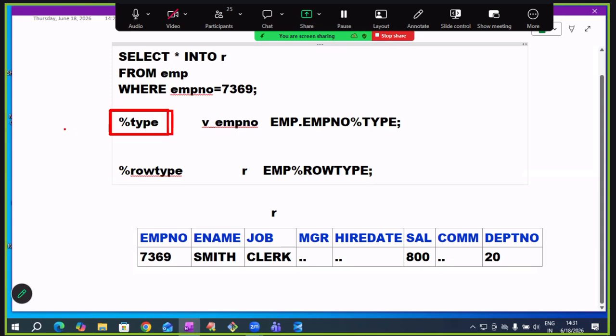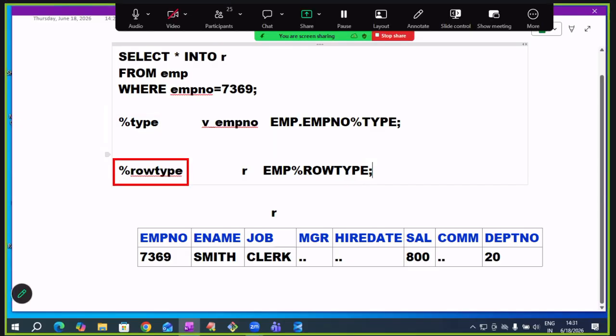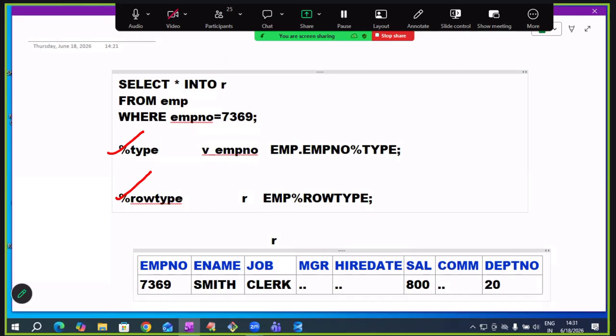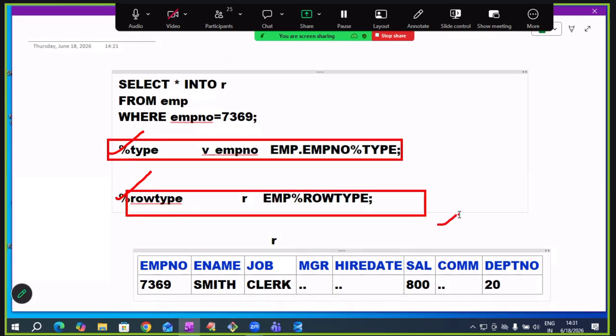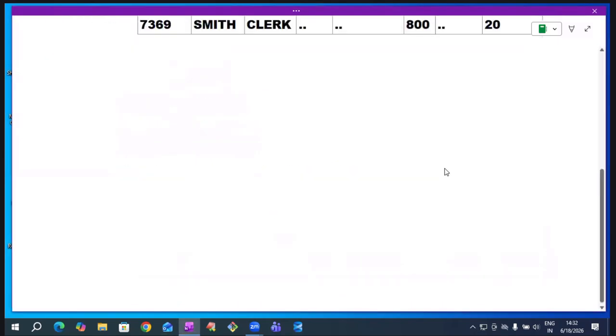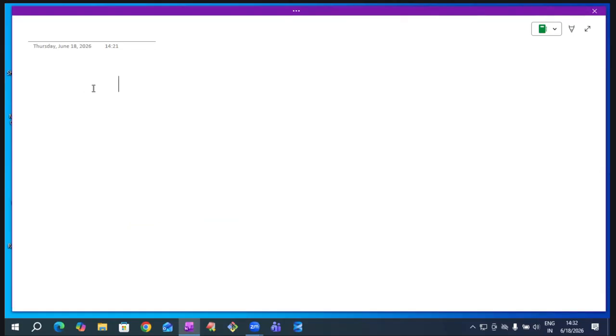Do you know percentage type? How many of you know percentage type? Please raise your hand. Do you know percentage row type? Okay. So yesterday very clearly we discussed about percentage type and percentage row type. Now see one example program on percentage row type. Write a program.